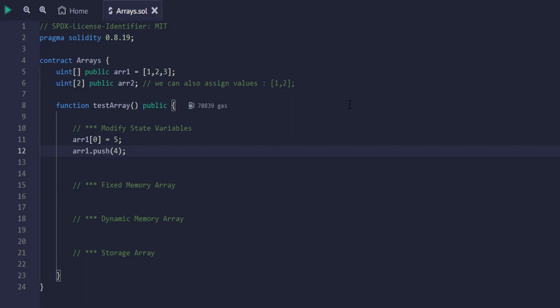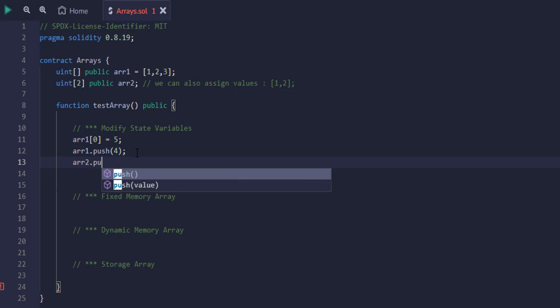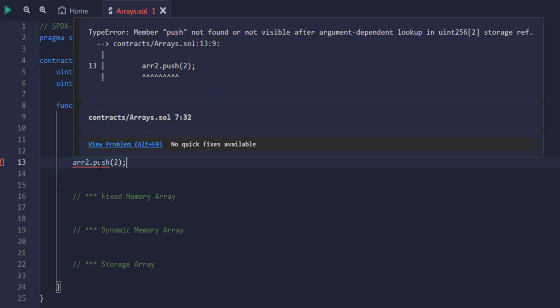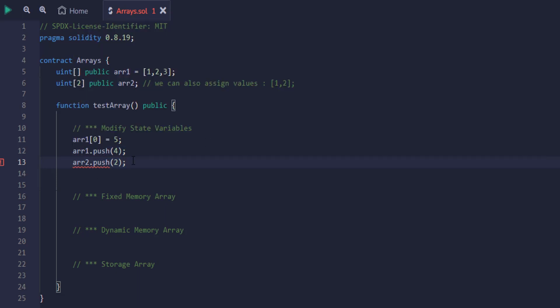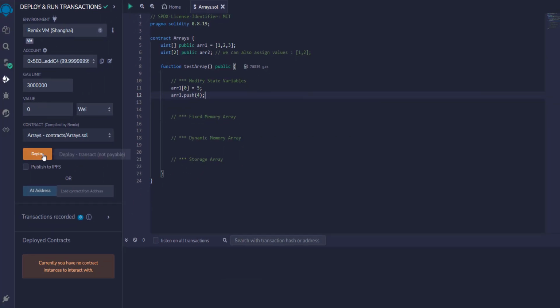However, be careful, the push and the pop function is only available for dynamic storage arrays. So we couldn't do something like, for example, array 2 push a new value, because array 2 is a fixed size array. So this will generate an error. Okay, the compiler indicates it immediately. So we can compile the contract and deploy it.